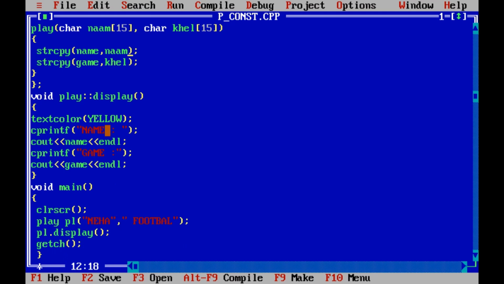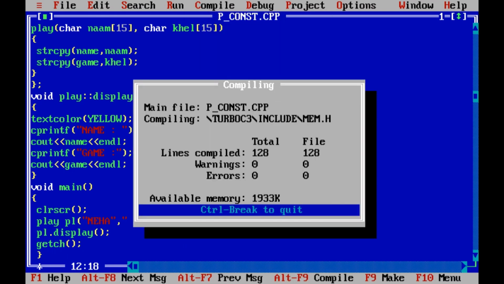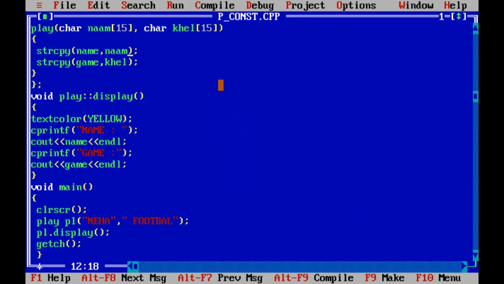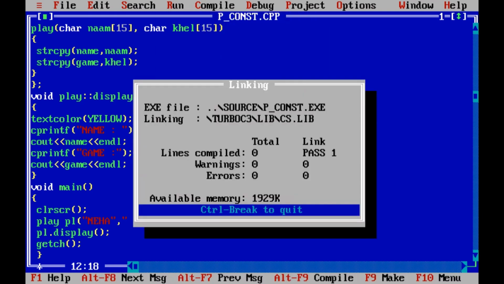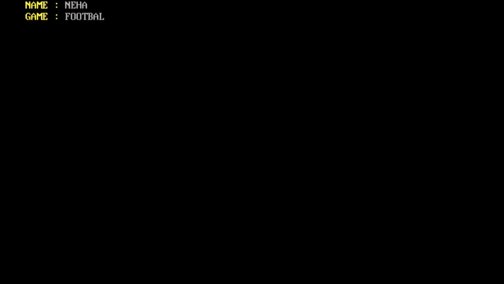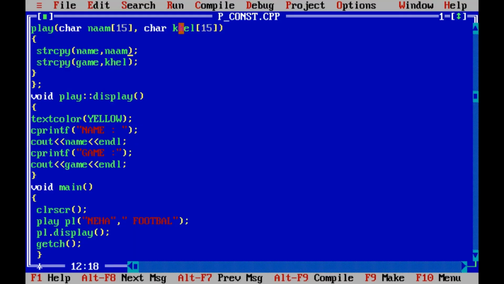And now let's compile it. Success, no error, and run it. So name Neha was there, game colon football. This is the output. This is how the parameterized constructor will work. Just the thing is, you have to take the actual parameter and pass it during this line where we create the object.